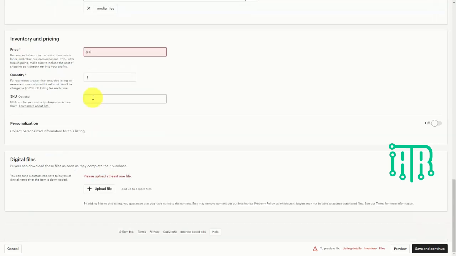You're now ready to write in the price of your item. Now you're going to want to take into account what your shipping costs are going to be, especially if you're going to be adding in free shipping. You can then write in how many you are going to make available. Now if you have an inventorying system, you can write in your shopkeeping unit or SKU. You're going to write it here in this area.